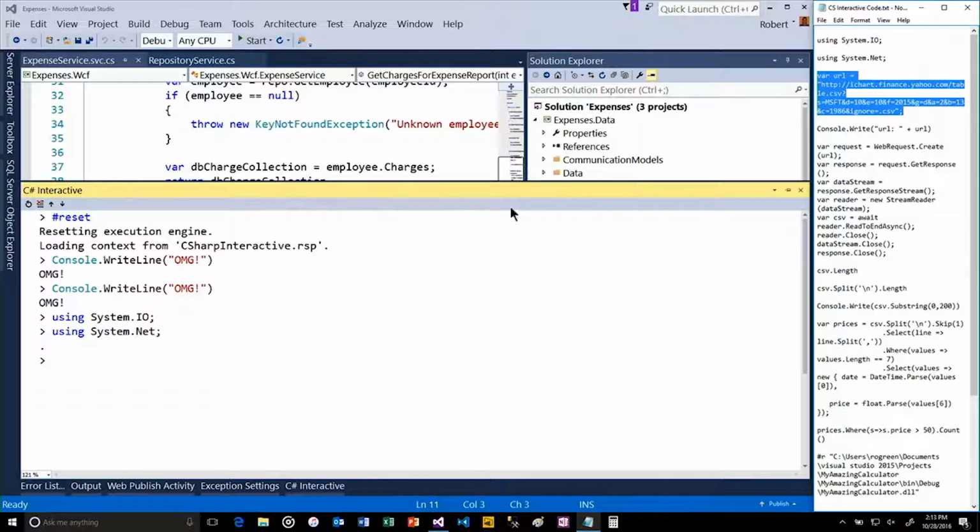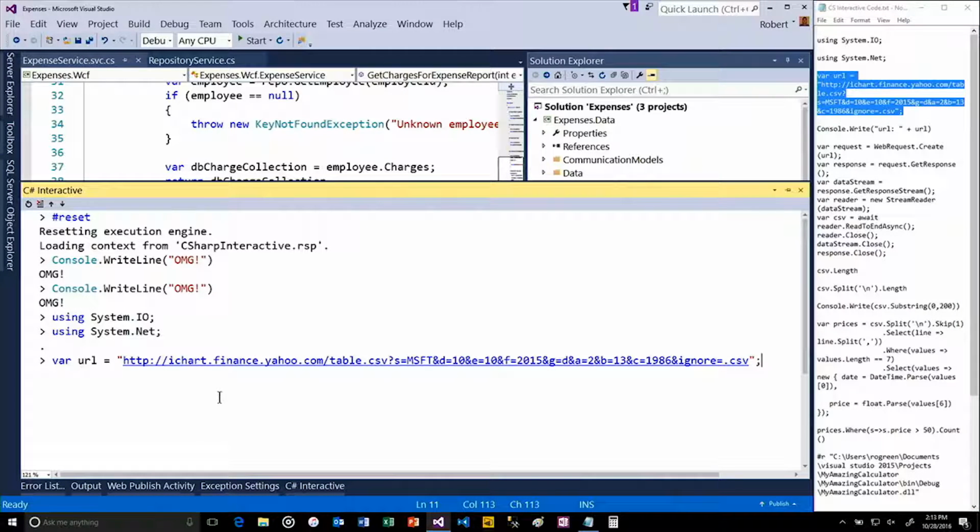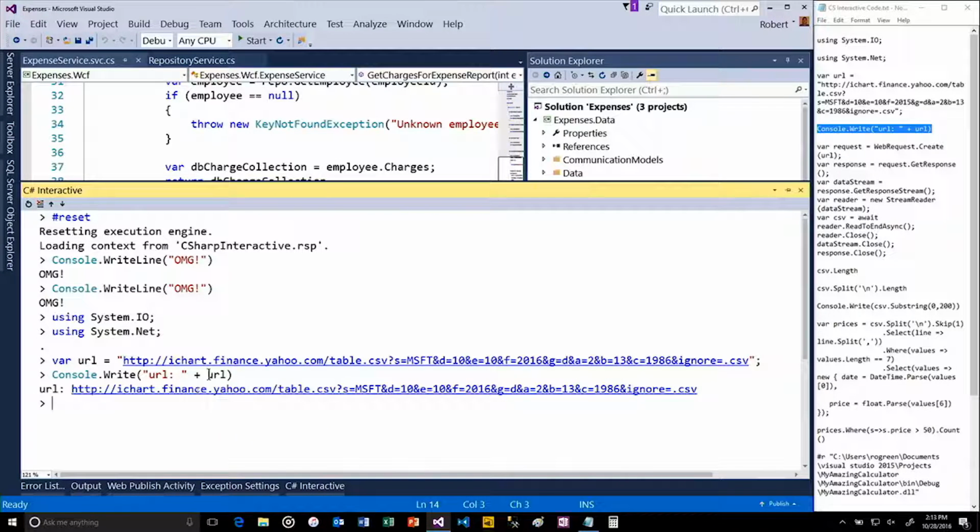I'm going to put in a variable URL which goes out to yahoo.com and pulls back Microsoft stock. Let's change this to something more recent. Let's get the data up through 2016, because we like to see nice high numbers. Okay, and then I can do a little bit of interactive testing here. What is the URL? Because can I hover over it? Well, I'm told it's a string, but if I want to be able to see what's in it, then I can just do that simple console write line.